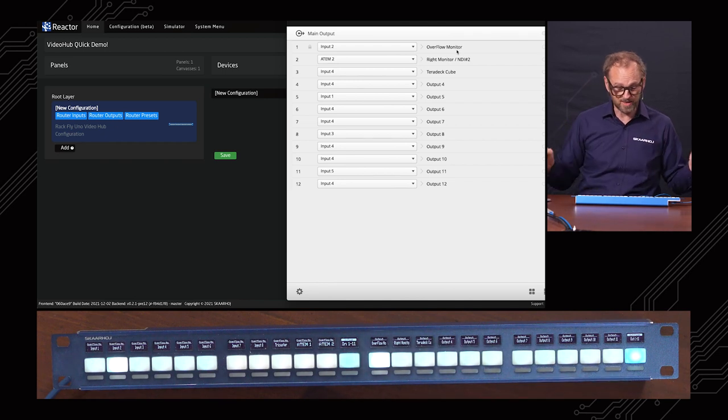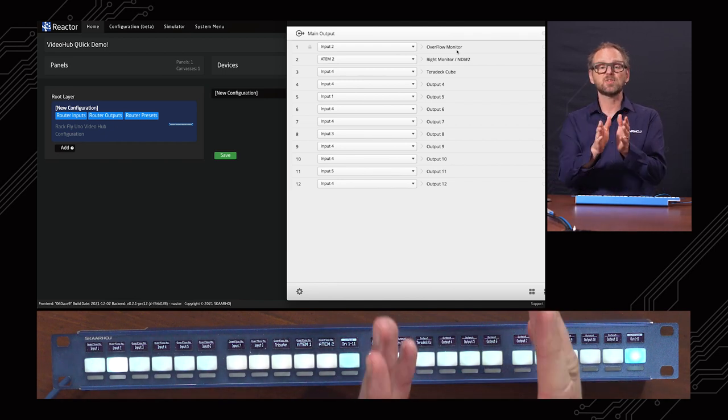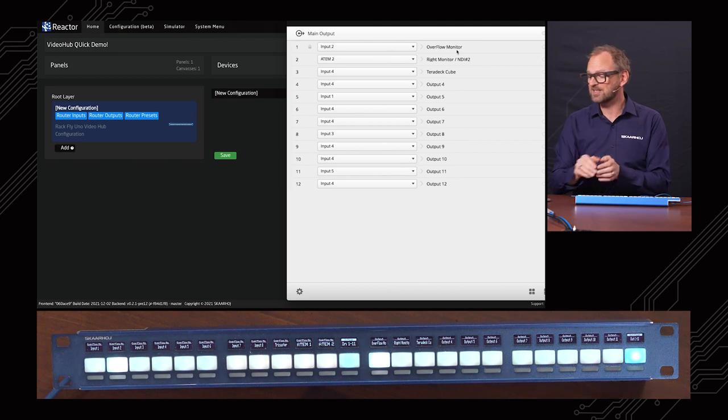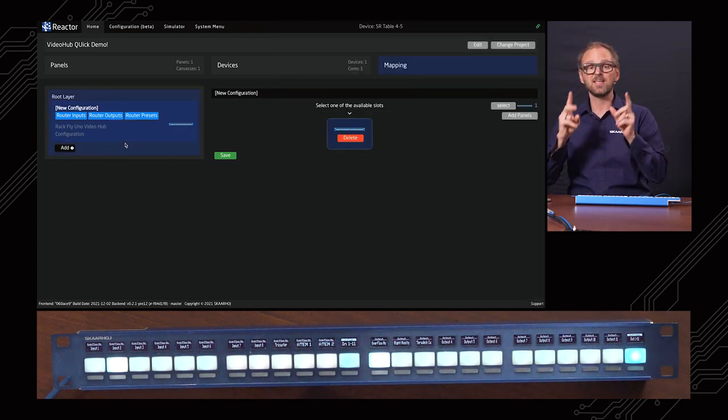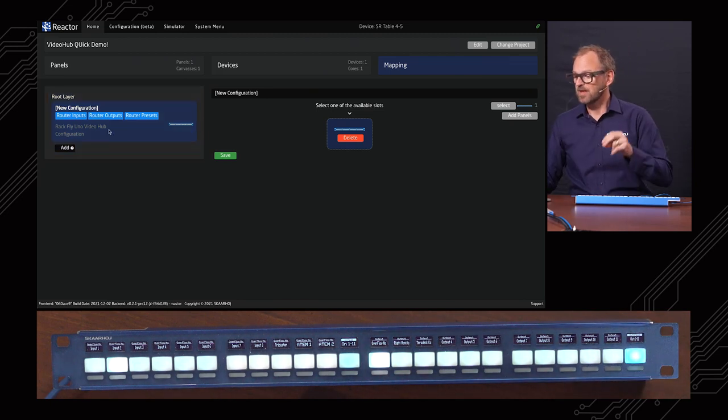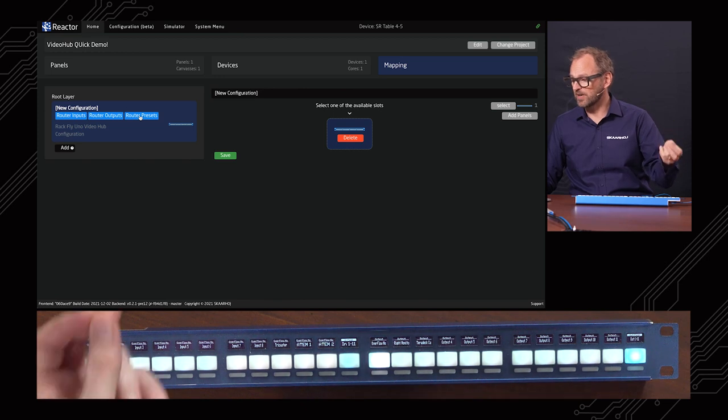So, okay, it works, right? I promised you that configuration would be super easy. So if we go back to Reactor, you can see three blue buttons. One is called router inputs, one is called router outputs, and one is called router presets.